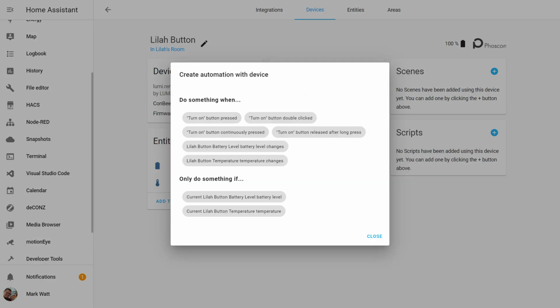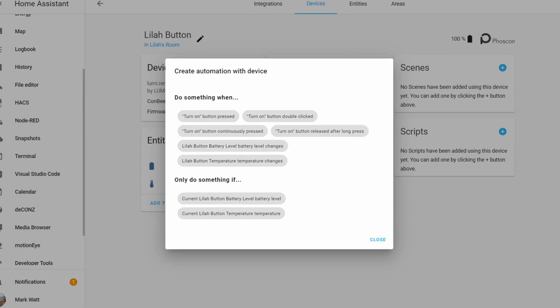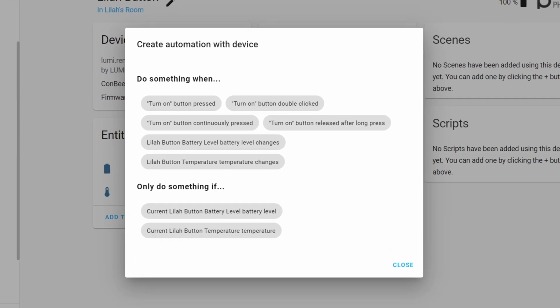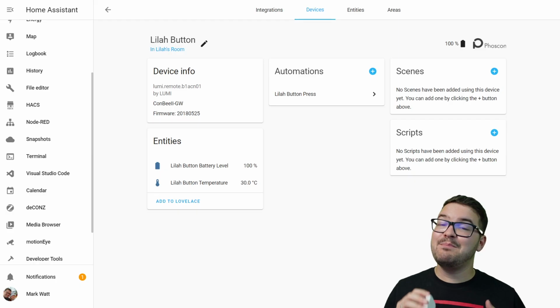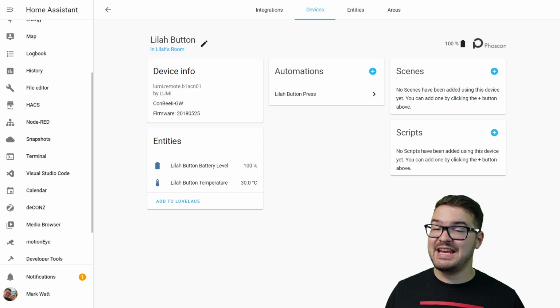Once that button's added into Home Assistant, you can start writing automations to trigger when the button's pressed. So for example, you could trigger an automation on a double press or when the button's battery level changes. Being Zigbee based, these buttons use barely any energy. I've got a few of them scattered around the house that get used daily, and they've been going for well over a year and they're still going strong.